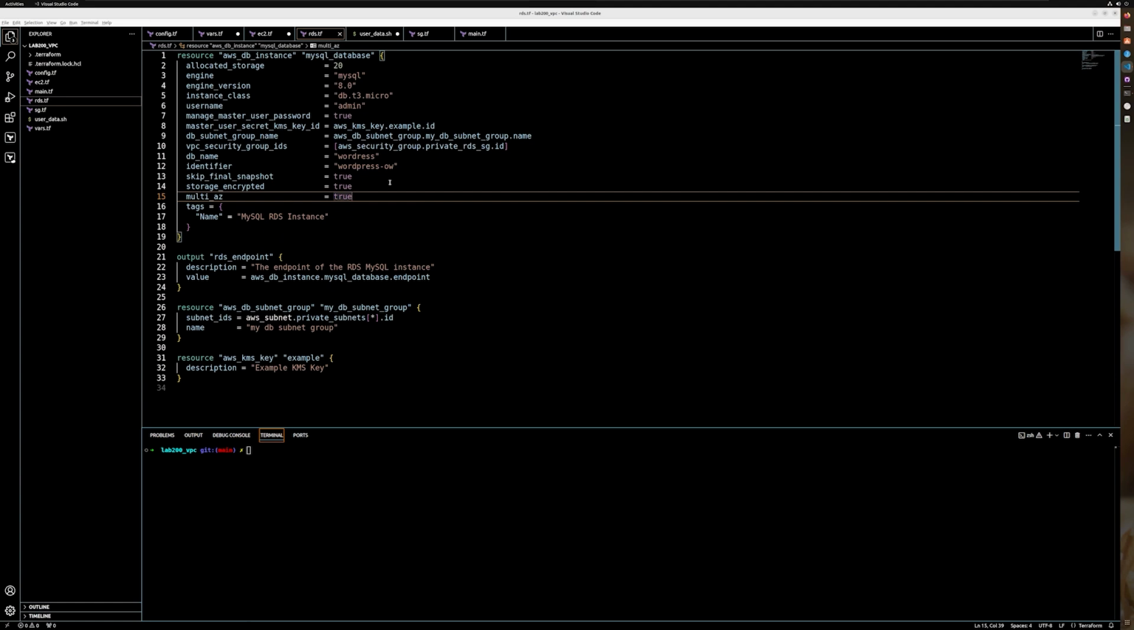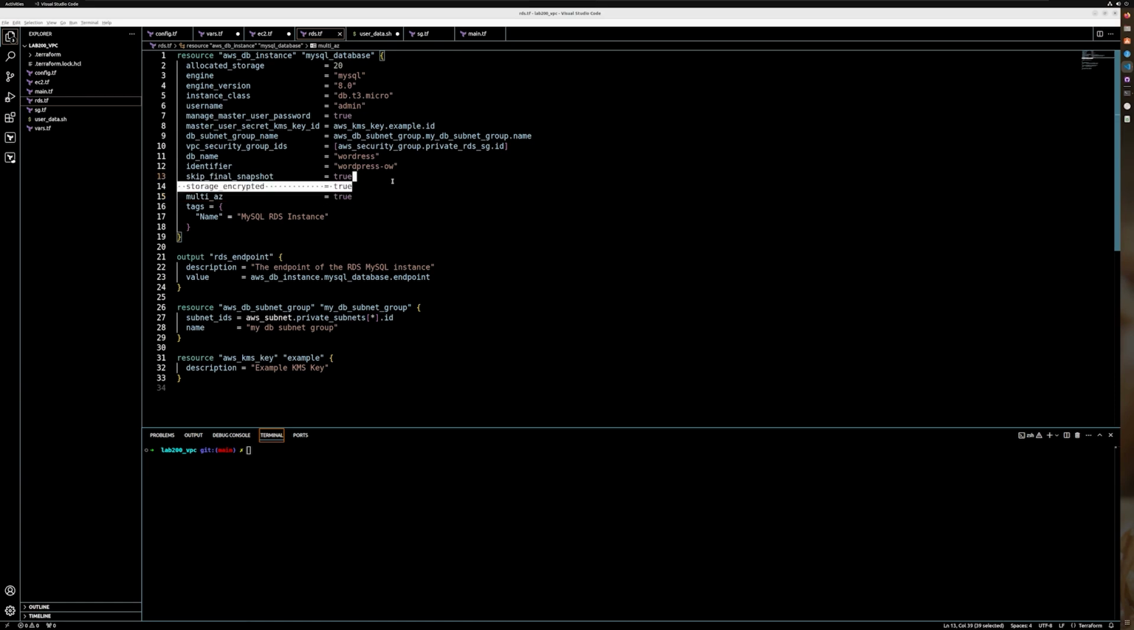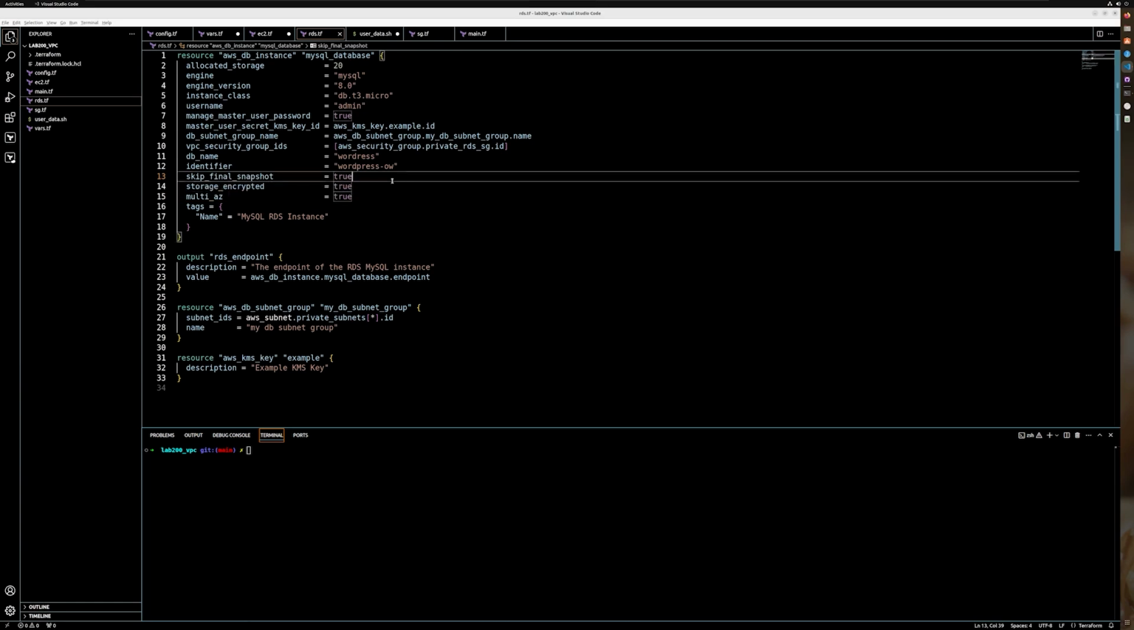This means a secondary instance is automatically created in another availability zone for failover, improving our fault tolerance. We do not really need it in this case, as this is just a test app, but I did want to show you that capability. Then we have skip final snapshot, which disables the creation of a final snapshot when the database is deleted. This is useful during development as we do not want any extra charges for using up space for storage, but for production environments you may want to enable snapshots for backups.